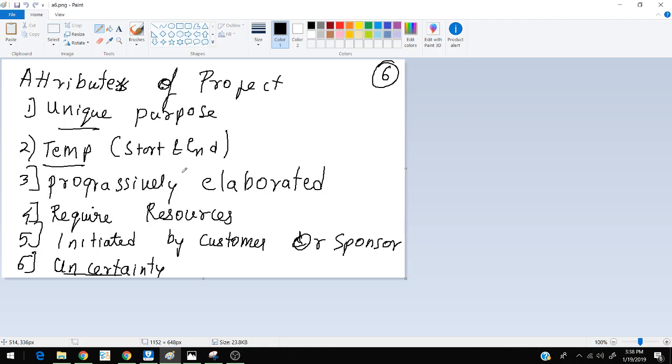It is temporary, meaning it has a definite start time. You know the end time when it is going to end. It should be progressively elaborated. What is the progress? You should be able to elaborate it. It should require some resources, be it human resources or other resources like computers, hardware, machinery, and so on. Then it should be initiated by a customer or a sponsor. Someone should be requesting this or someone should be sponsoring this.